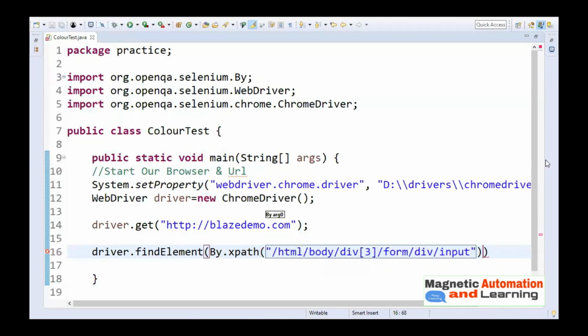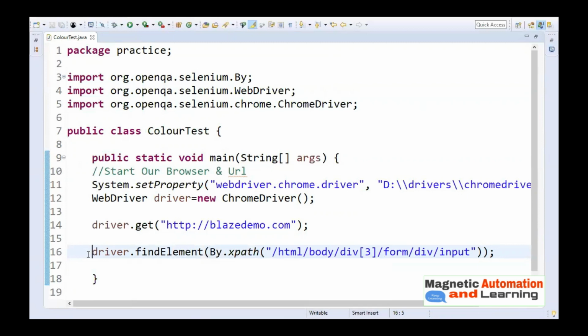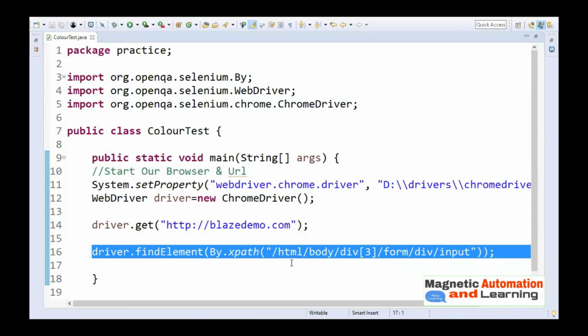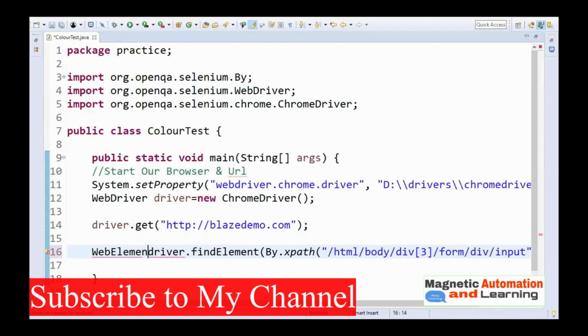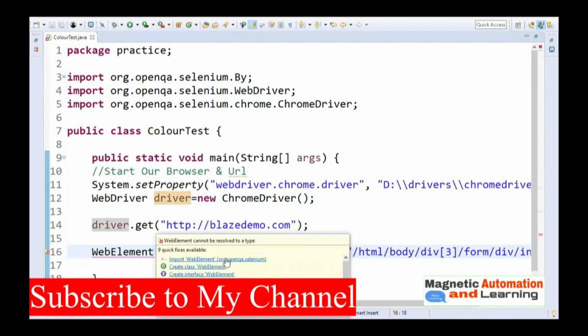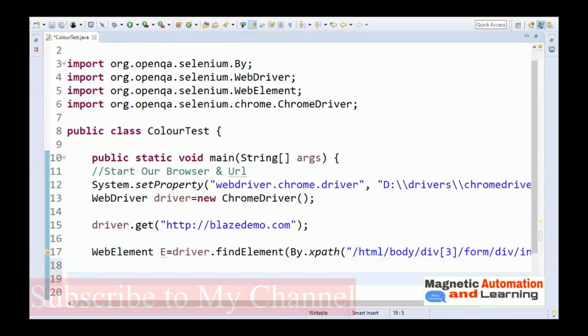This is my XPath, and I will store this into a variable of which type? WebElement type. You must know that findElement has a return type of WebElement. So I can store this whole thing into an object of WebElement type, since the return type is WebElement. So WebElement e, suppose, and I will import this WebElement.